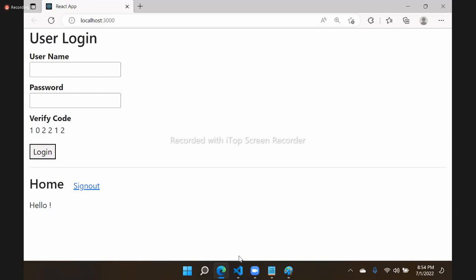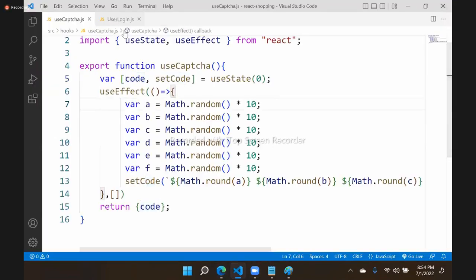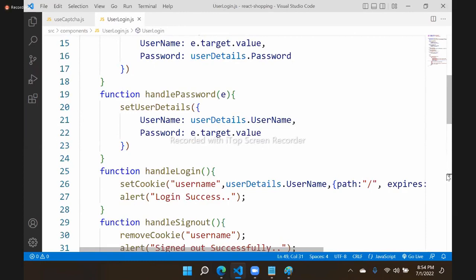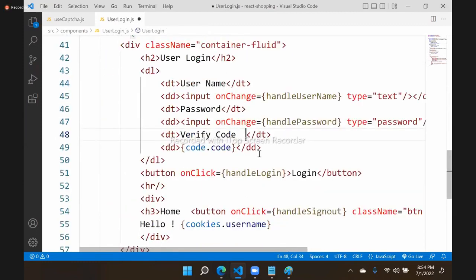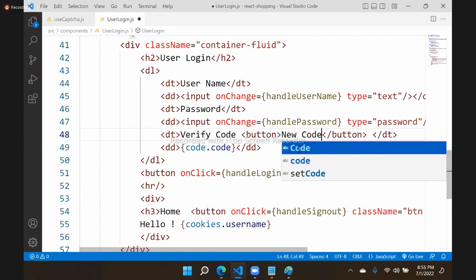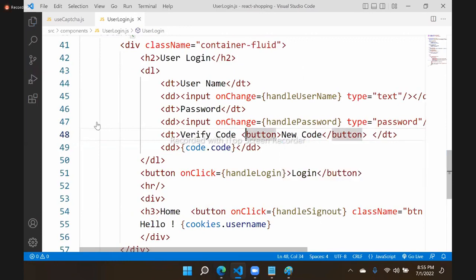We can put any button. Suppose we are going to user login, right? And here we will put a button. So here we will put a button and say new code, or you can just put a refresh-like option. And on this click, what should happen? One more code should come.